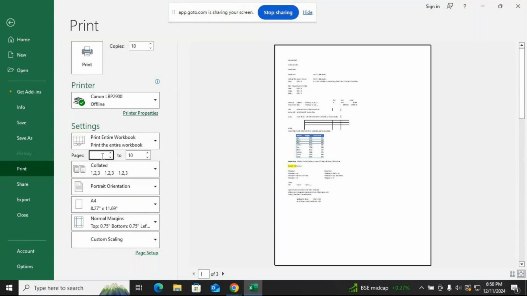I want to take it from pages 2 and 3. I don't want the first page. Then I can give this as 2 to 3 pages, so that will be printed. The number of pages you want to print, you can give it. And after this, I'm giving the number of copies as 3.